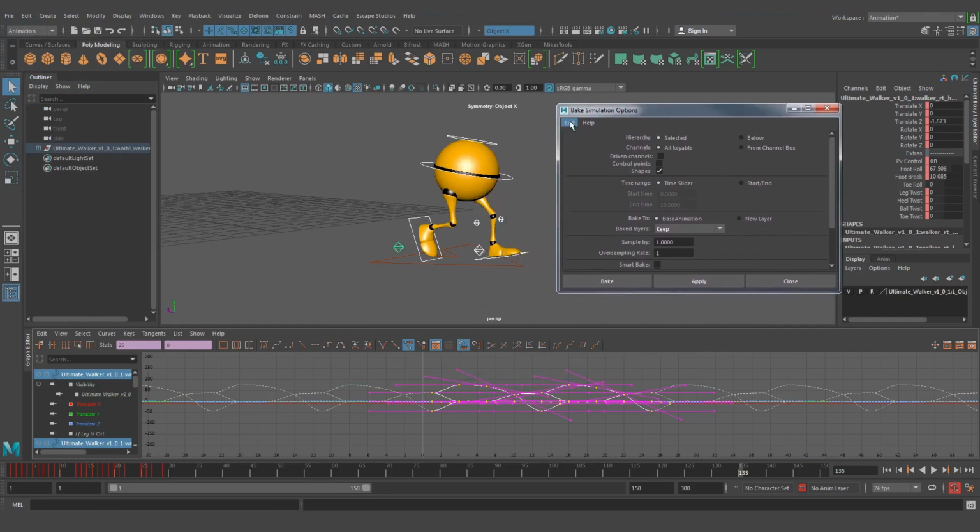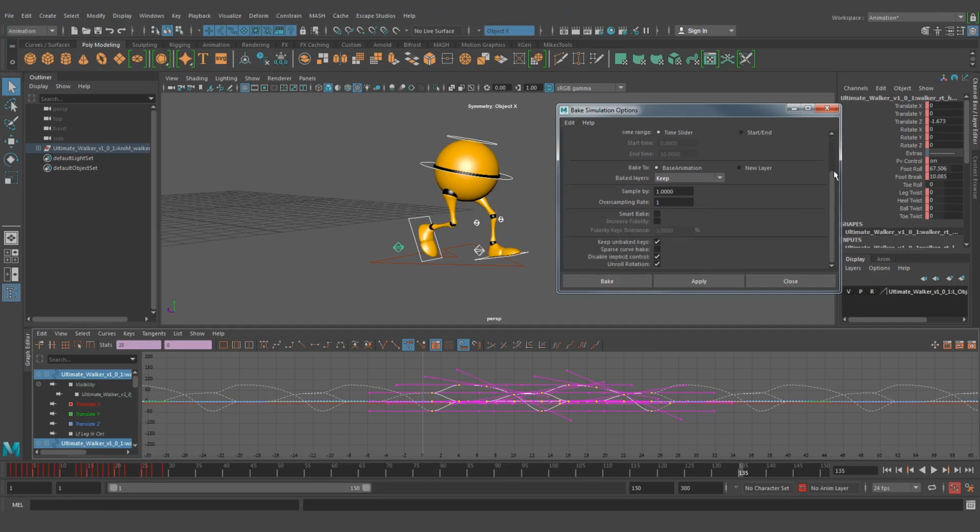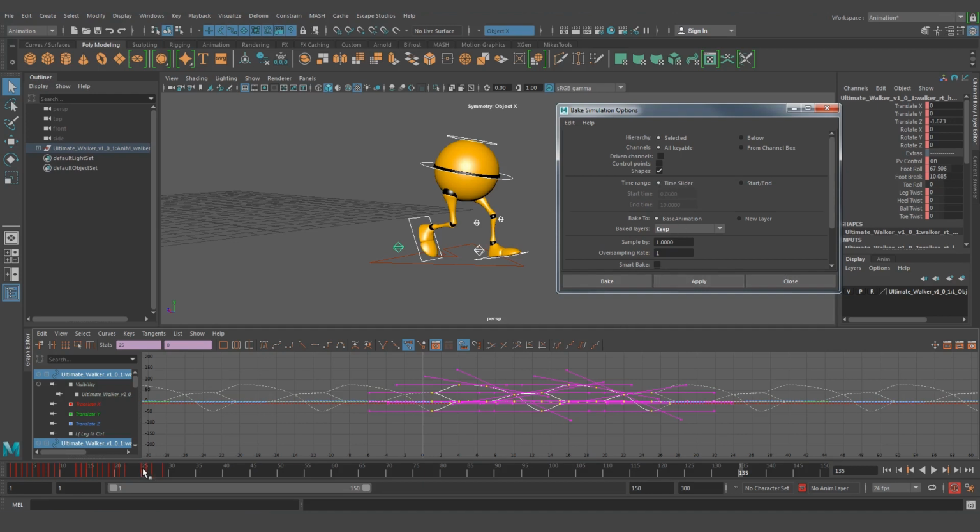So as usual, I always reset my options. The only thing that we want to change is, for example, in here, we can either select time slider, so Maya will bake our curves from frame 1 till frame 150, as my timeliner goes from frame 1 till frame 150, or we can press Start and End, and we can actually select our start time and our end time.